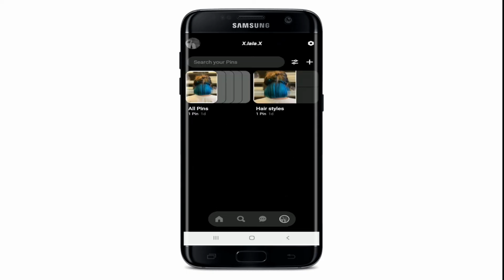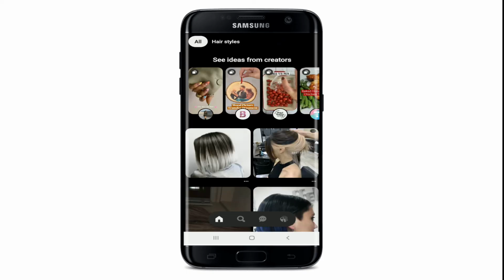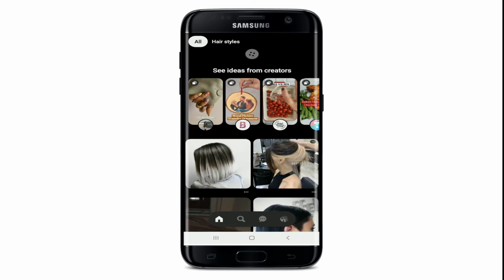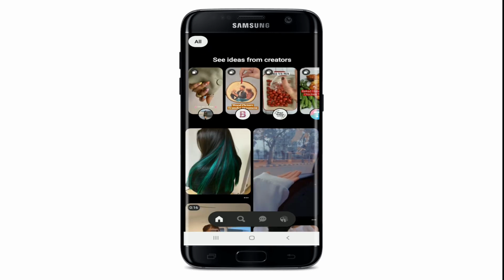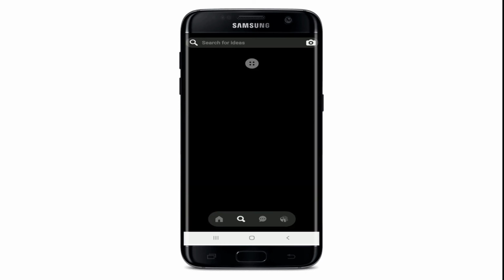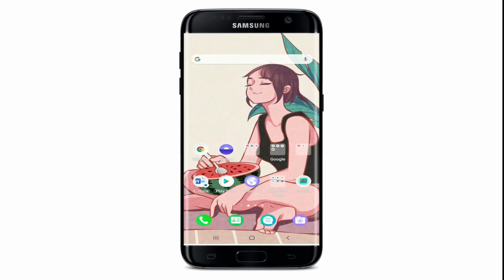Doing this will help you use your Pinterest at night, which will make it easier for your eyes. And I can see that the darker theme is a lot more stylish on Pinterest as well. That is how you can easily turn on the dark mode on your Pinterest application.